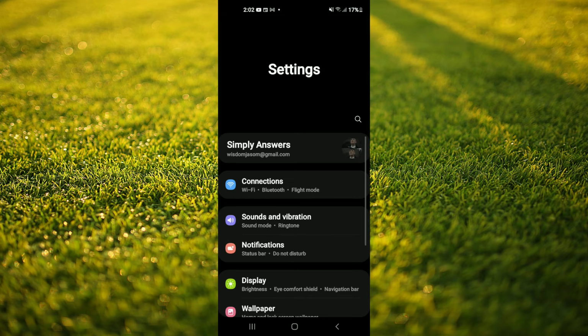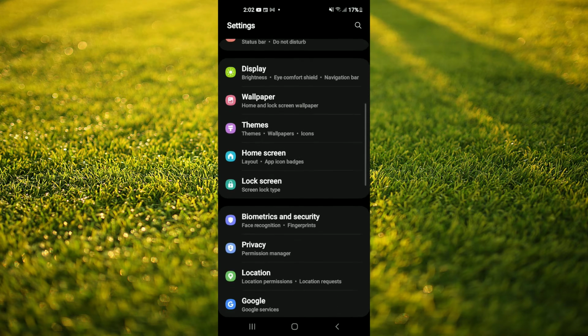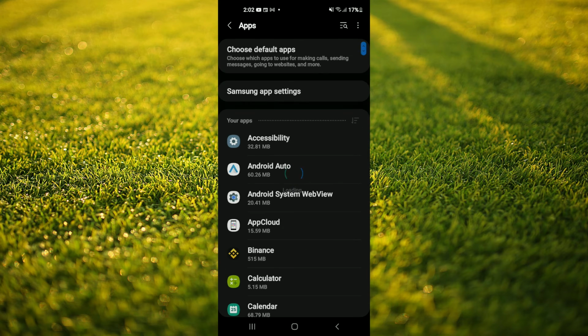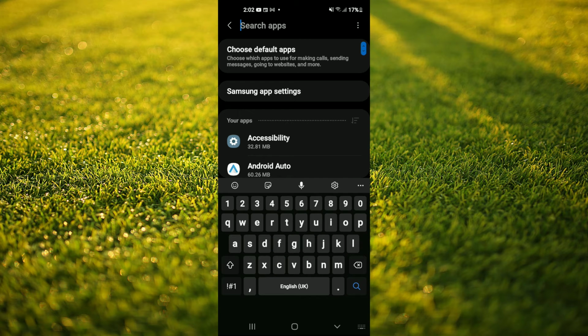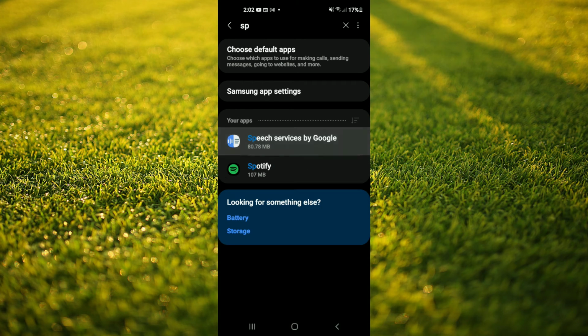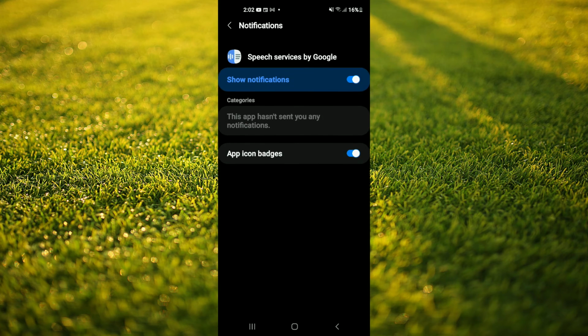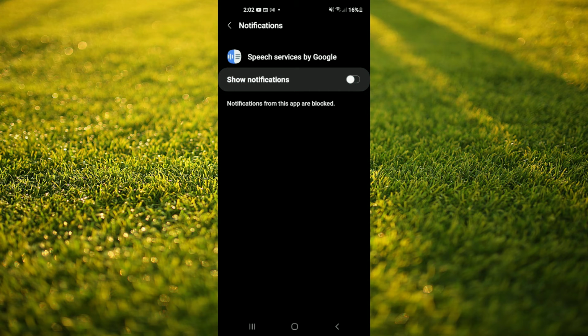And once in settings, you're going to scroll down and you're going to select apps. And from here, you're going to search for speech services. And you're going to tap on it. After you have selected it, you're going to tap on notifications right at the top. And you're going to turn off show notifications.